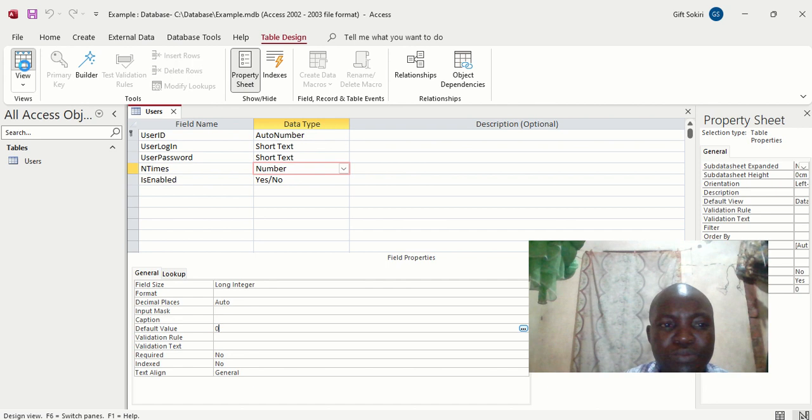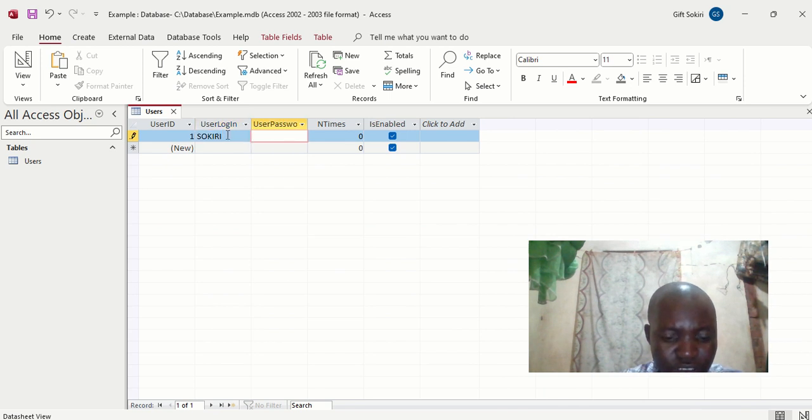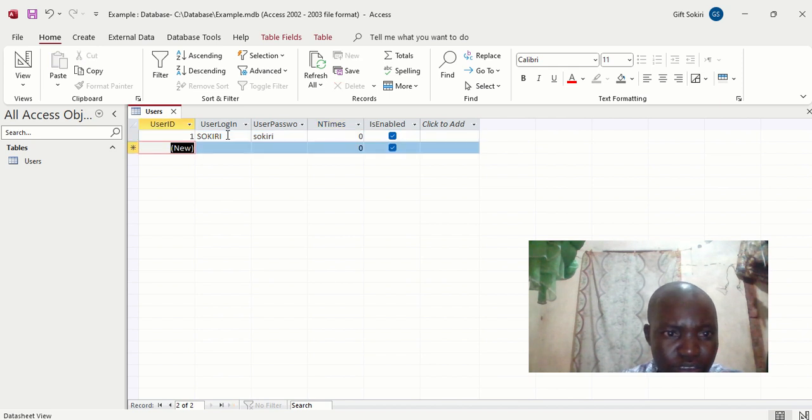Like this, we can save our table. Then we can add probably say SoulKey. SoulKey like this. SoulKey. Right, then it's enabled. Go to say Gaius. Right, something like this.